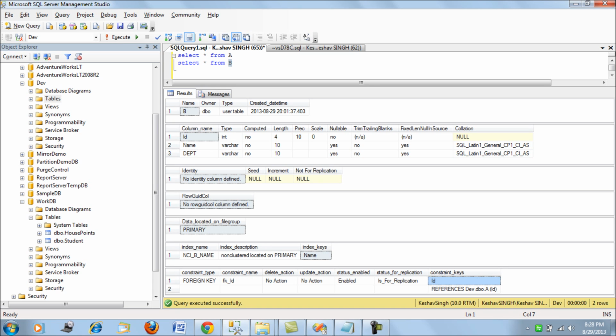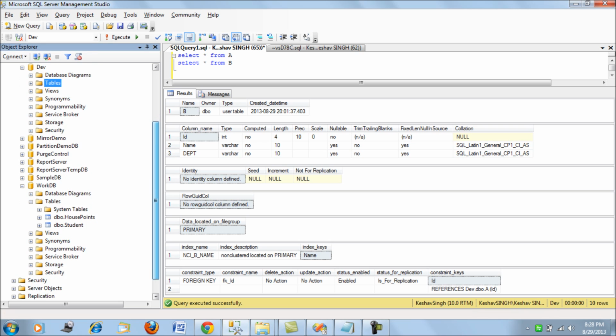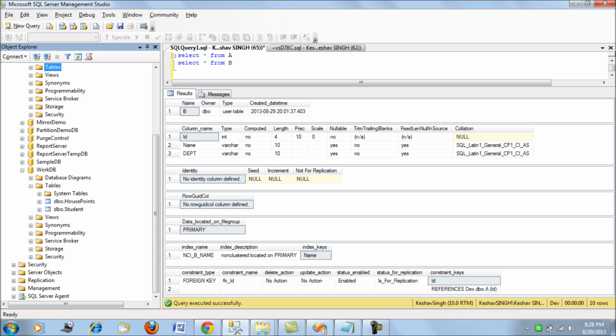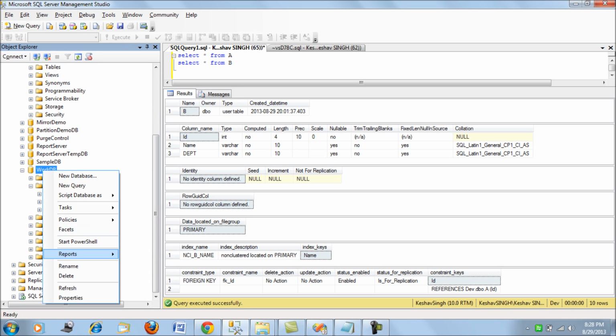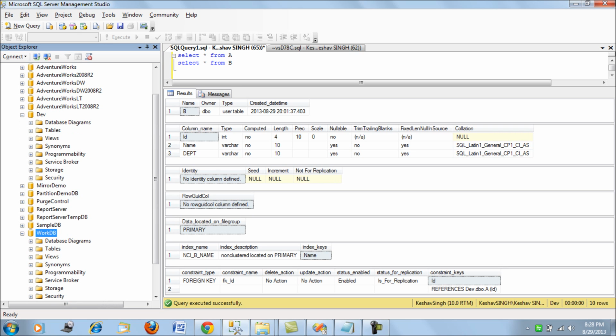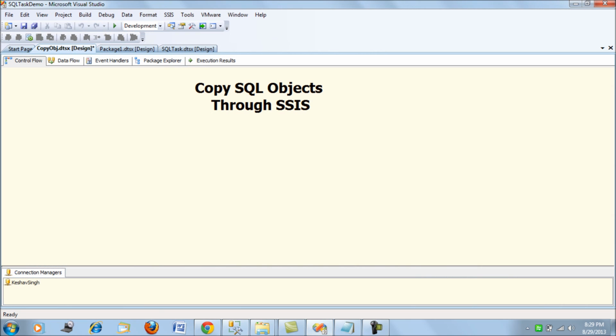So these are the two tables we'll be trying to transfer as objects, along with their foreign key and indexes, from the dev database to my work database. This is a simple database. There are currently no A and B tables in the work database, and we'll try to transfer these objects along with their schema design and indexes from the dev database to the work DB. Let's see how we do that quickly.